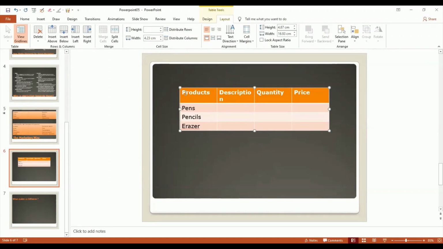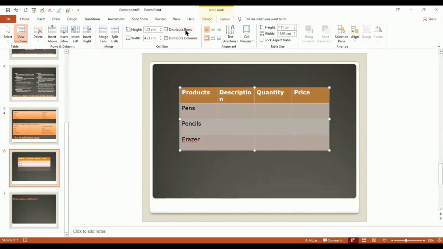ऐसे यार ये प्रॉब्लम है, मुझे ये यूज करना है मेथड, इससे ही करना है डिस्ट्रीब्यूट कॉलम्स. ठीक है, ऐसा सिलेक्ट करके देखते हैं. फिर भी चेंज ही नहीं हो रहा. डिस्ट्रीब्यूट रोज भी करता हूं, वाह, रोज तो डिस्ट्रीब्यूट हो गए बट कॉलम डिस्ट्रीब्यूट नहीं हो रहे. That is because every column is changing its size based on the amount of text that you type inside the column.